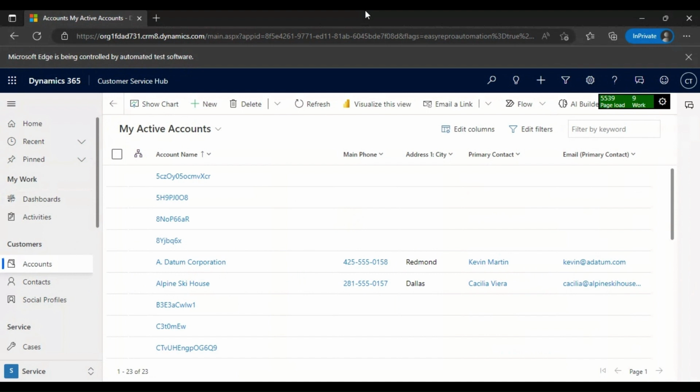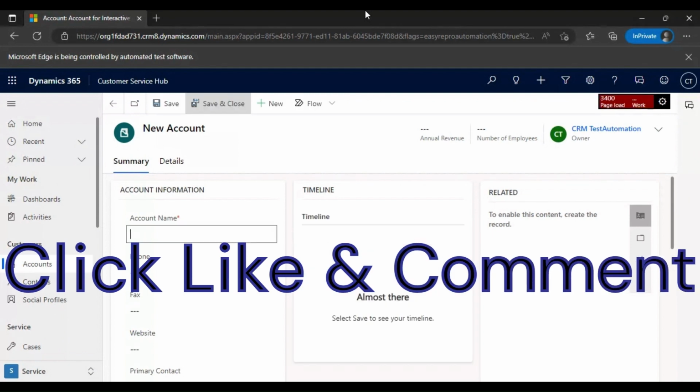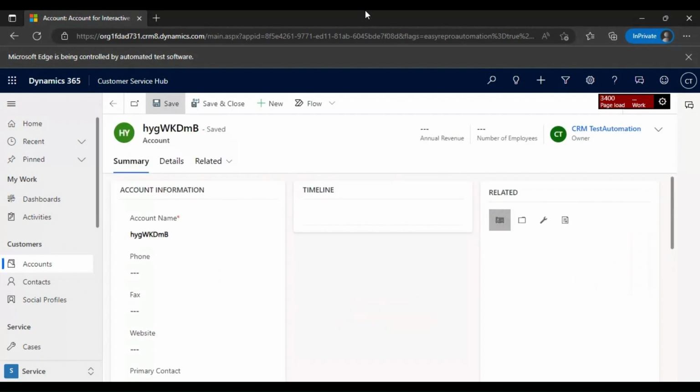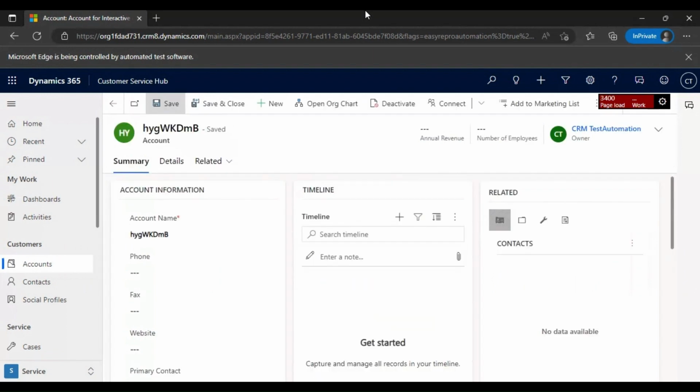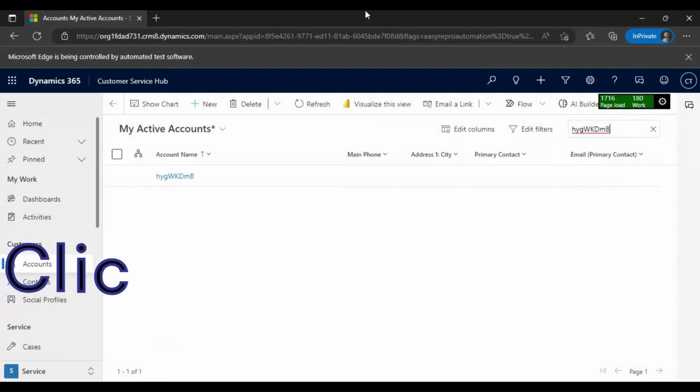So the EasyRepro framework has a generic XPath, so it has to navigate to most of the elements which are displayed in the entity. Now it has clicked on New, then it is entering the account name. After that, it is going to save the record. That's it, done. Now it has to go back to the accounts entity. Then it will search with the account name.